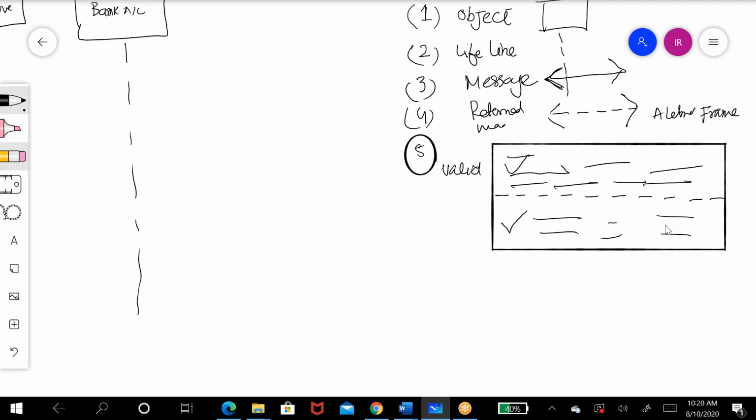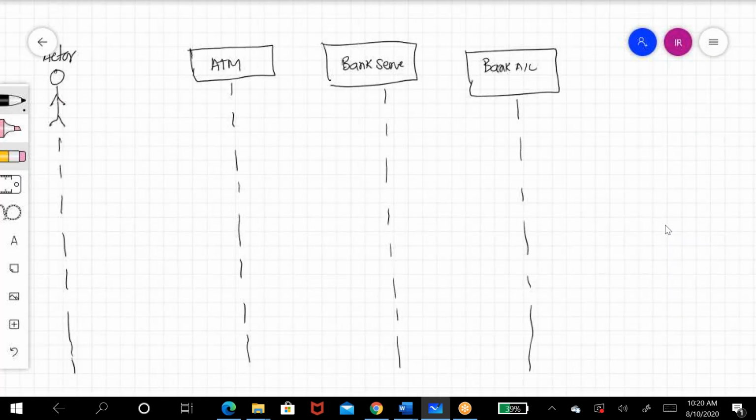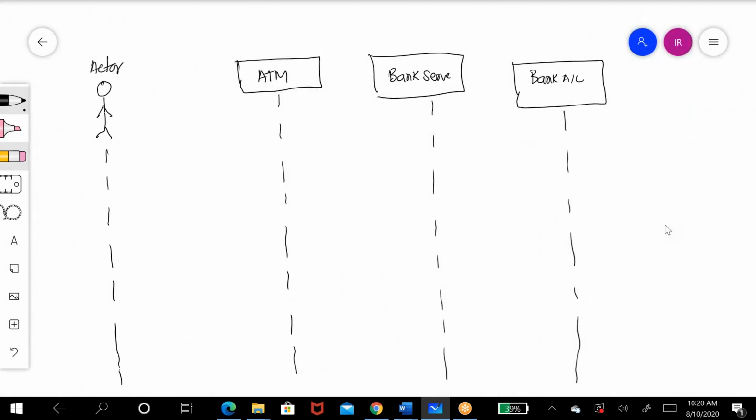Yes. Okay, now let's start with our first step. So the first step was, what is the actor going to do? If they want to withdraw money, what is the first step they need to do? Insert card. Insert card. So it will be a message to the ATM, a straight line message saying insert your card. And the ATM will send a message to the bank server, still a message, so that the bank server can verify the card. So you see it is on the top.